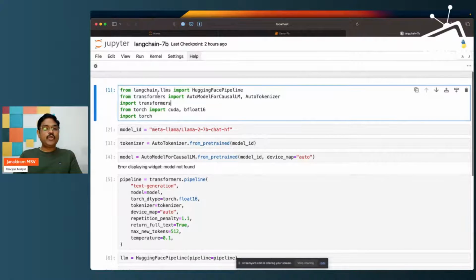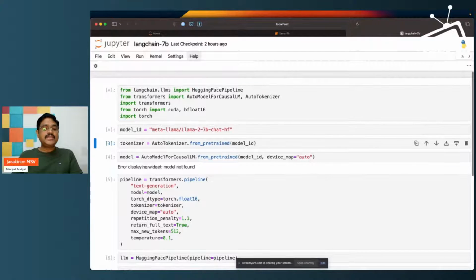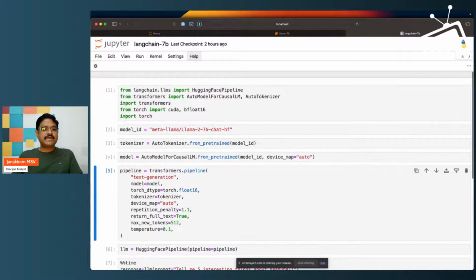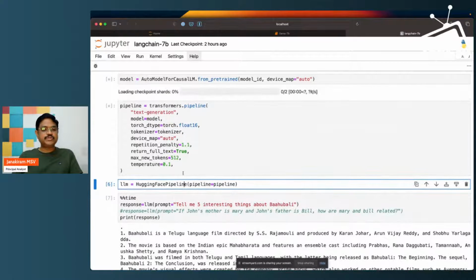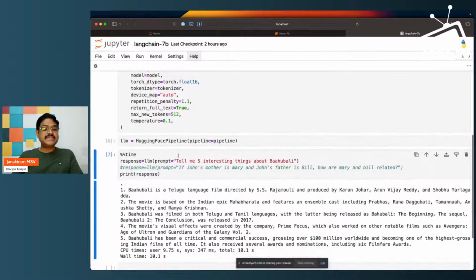So now I import the LangChain modules along with transformers and PyTorch. Actually, PyTorch is no more required, but I'm just leaving it there. Run the same model, but I'm loading the LLM into the LangChain framework. So LLM is equal to HuggingFacePipeline. And now this is the LLM.